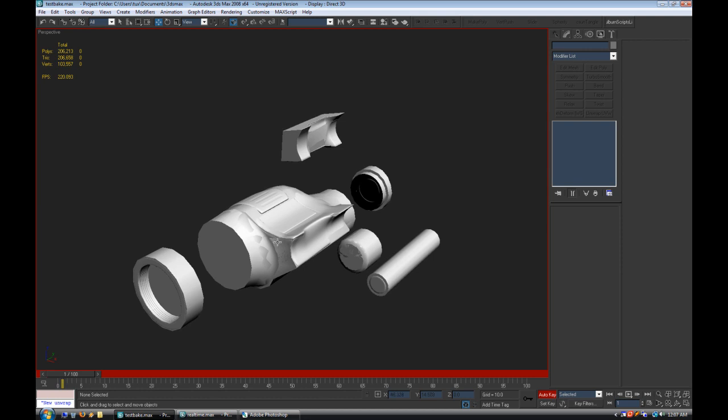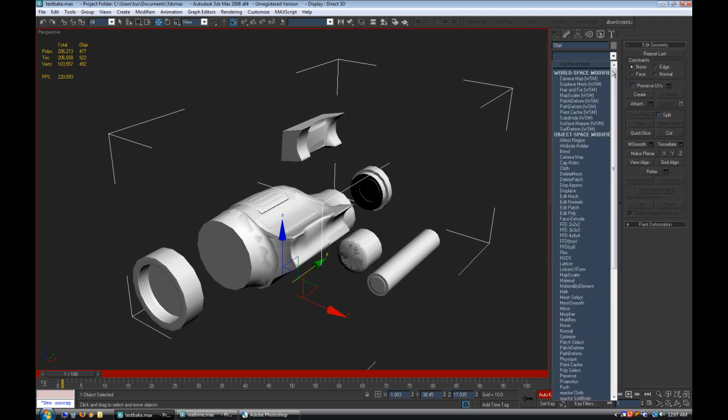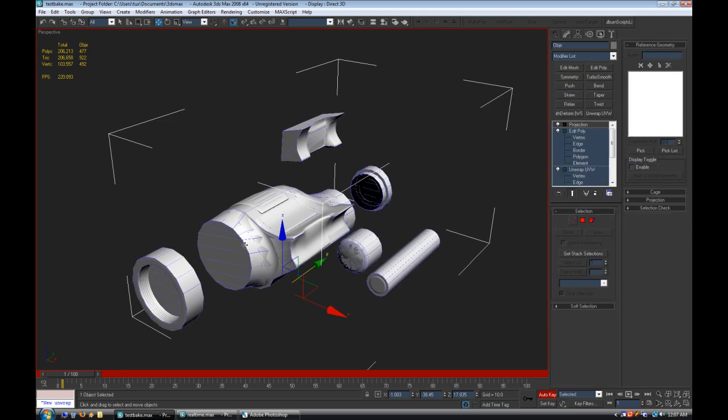So now what we need to do is add our cage and the projection modifier. So we're going to go and select our low poly. Now we're going to go to the modifier list at the top, and we're going to select projection. So now you get all these blue edges, and if we go to cage mode on the drop down menu, we're going to see that now we have a bunch of blue vertices.